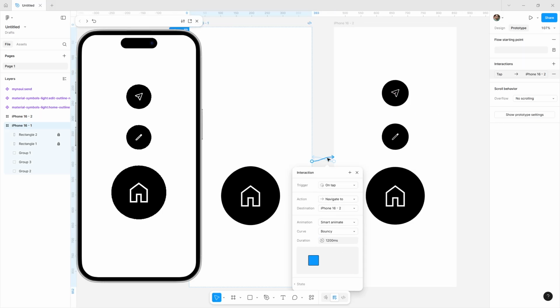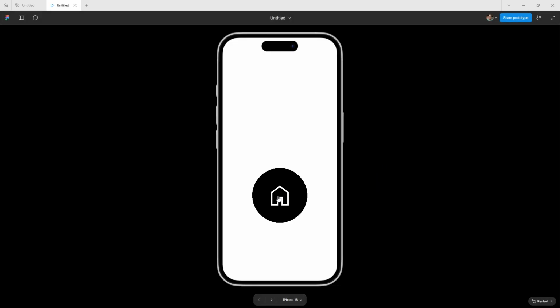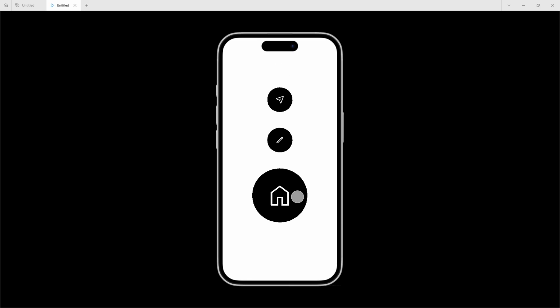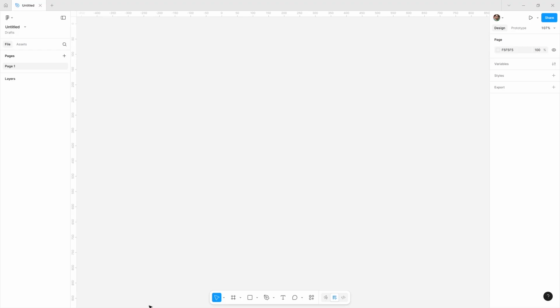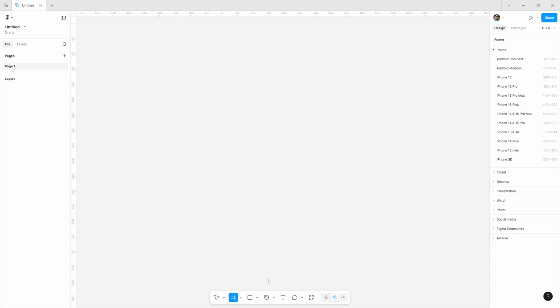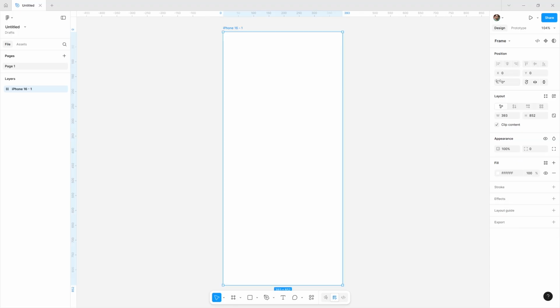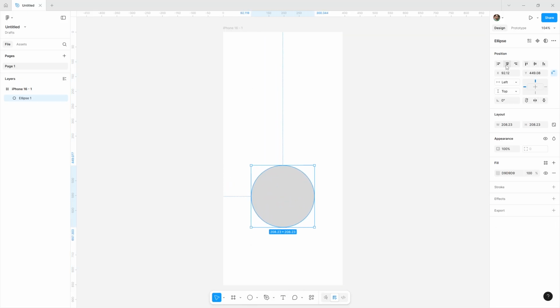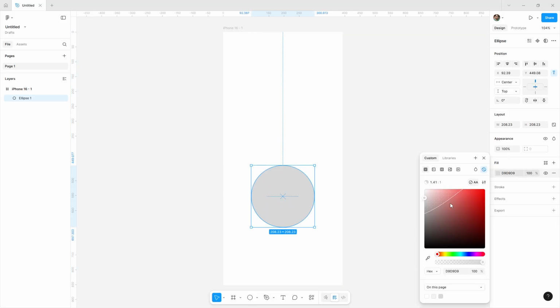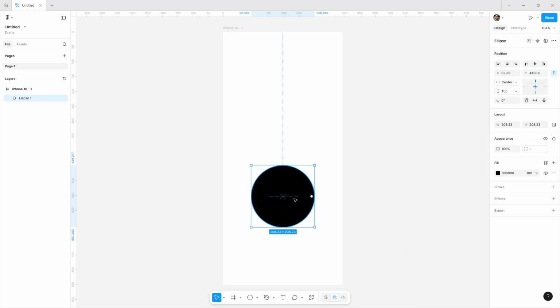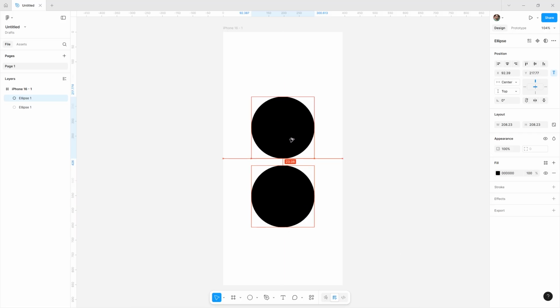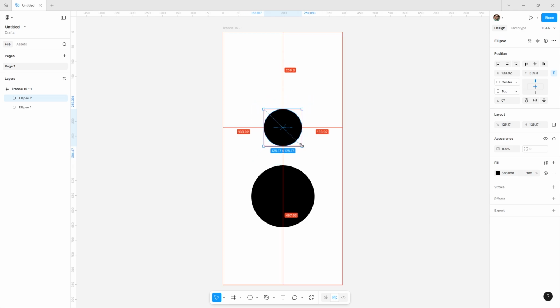Today we're creating an animated liquid floating action button in Figma that looks super slick. Let's jump in. Open Figma. Press F to create a frame. Now press O for circles. Duplicate the circle and resize it or scale it down.